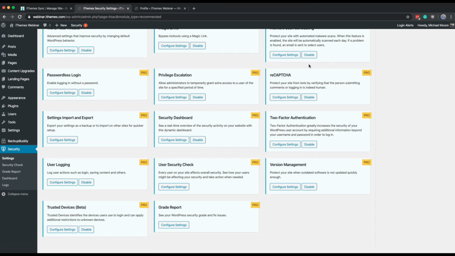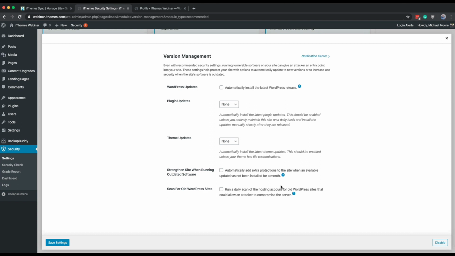And then version management is great because one of the number one reasons why sites get hacked is because of outdated plugins. And so you can automatically install the latest versions of WordPress, latest plugin updates, latest theme updates. And then you can come to here and do a custom list.